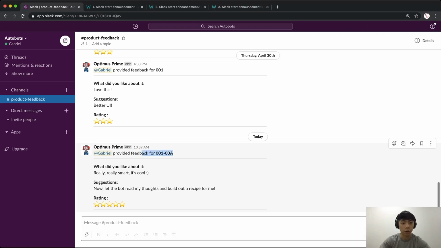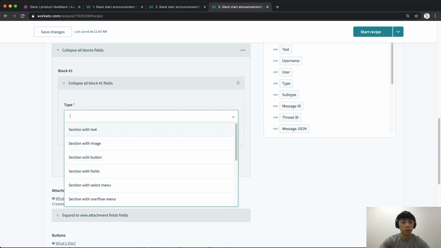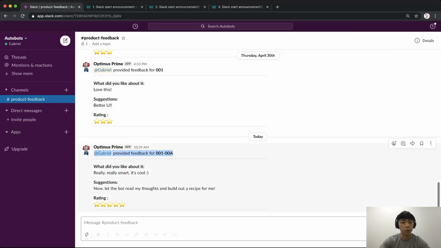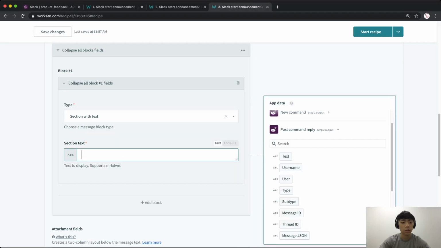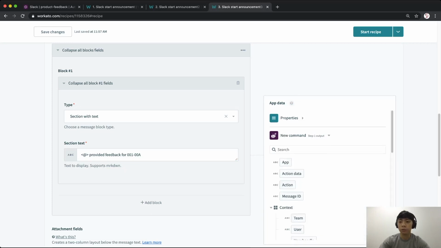So let's do the first part over here first by going into the recipe. For my first block, it's just going to be a simple section with text. Again, for my formatting, I'm just going to copy this section here and paste it in. Of course, this one needs to be in the format that allows us to mention other users. So it's going to be in this format, followed by the user ID in between the angle brackets, where I can get the context information about whoever provided the feedback. That again is going to come from my first step, the output of the submission of the feedback form itself.